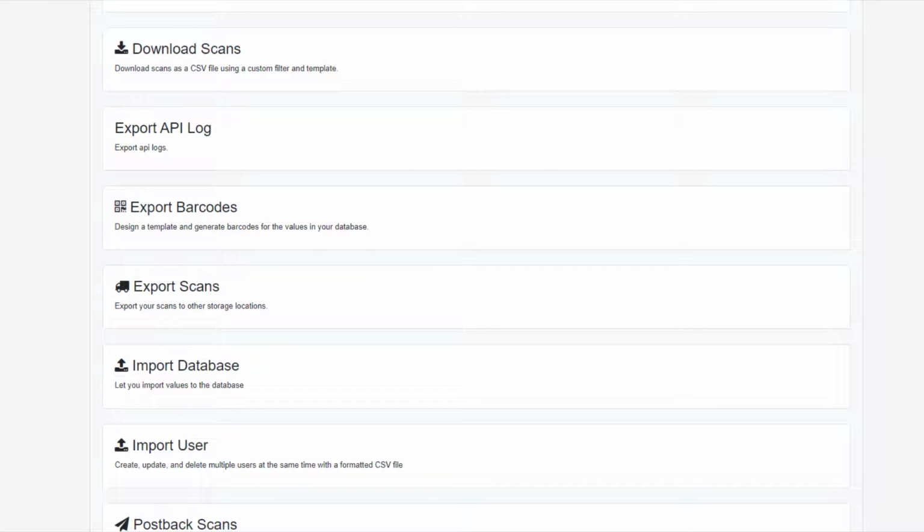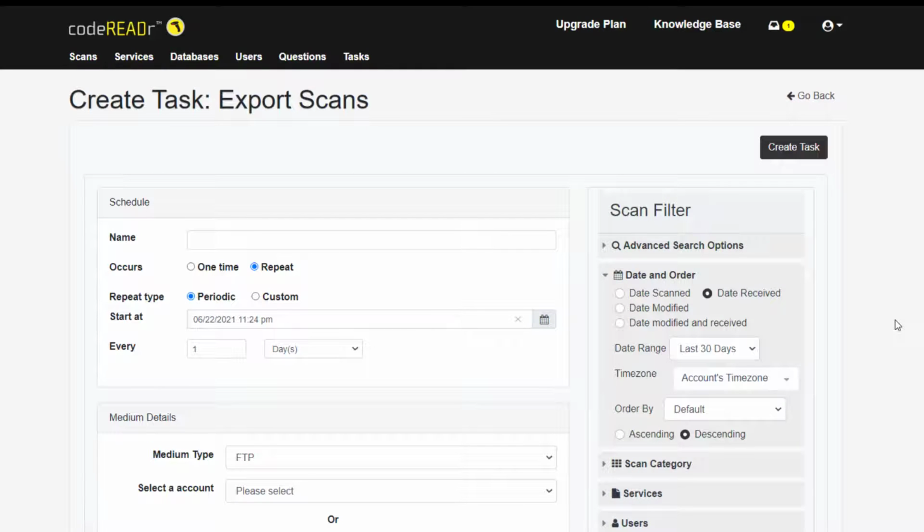Nearly all of these tasks can be accessed from another page on the site, but one that is exclusive to the tasks page is Export Scans. For a scheduled task, you'll first need to select a time interval for the repeated action to occur. This period of time can be anything from minutes to monthly.